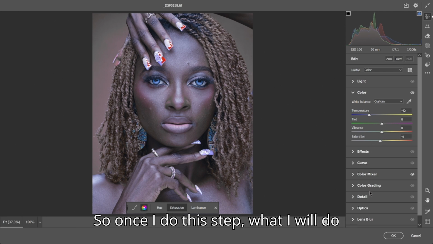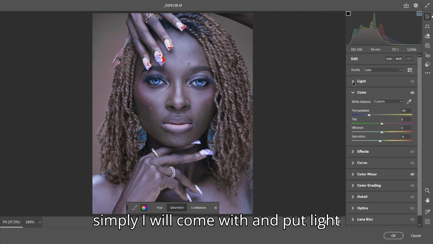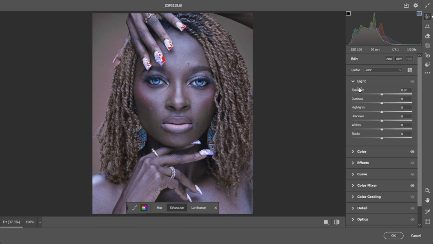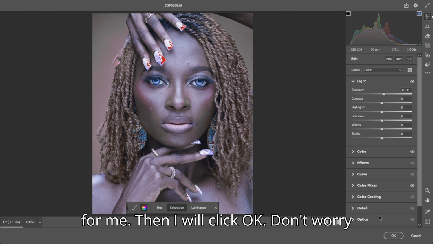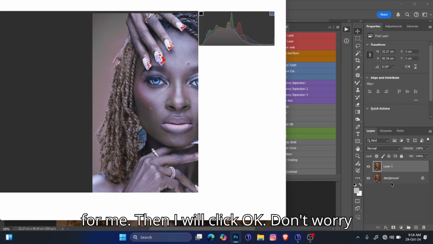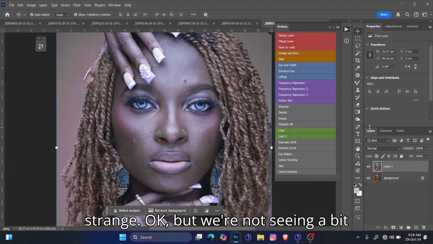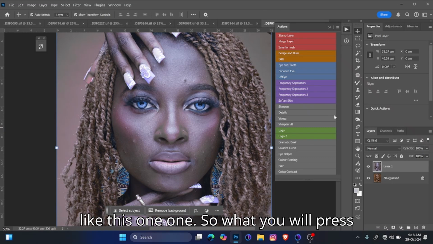Once I do this step, I simply come to where the light is, okay? And I increase the exposure a bit, just a tad bit. This is okay for me. Then I will click OK. Don't worry if the picture looks very strange, okay? We know it will not stay like this.